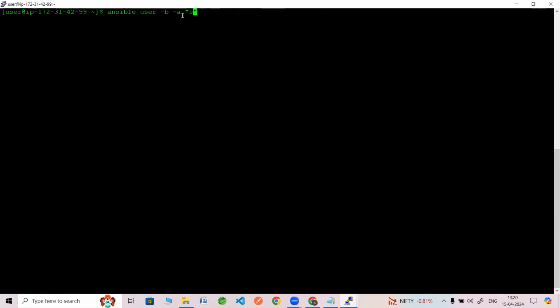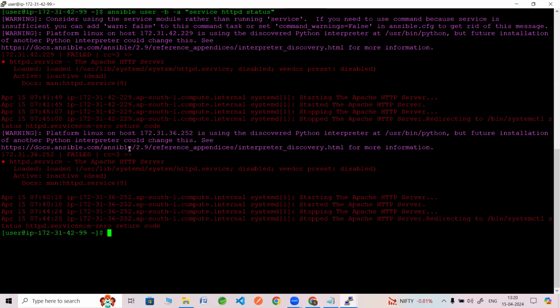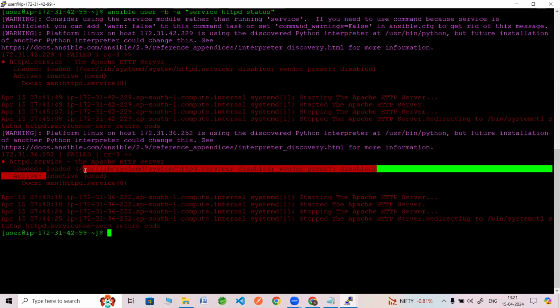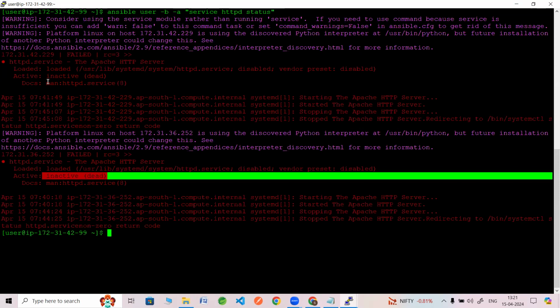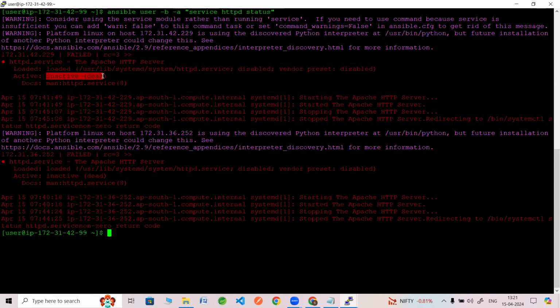Because I'm using -b, so no need to give sudo. Simply give service, the name of the service, and the status of that service. Let's check. What it says currently is that it is in the dead state, the inactive state.